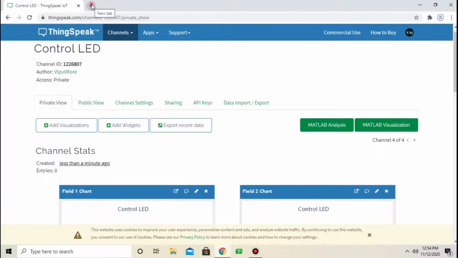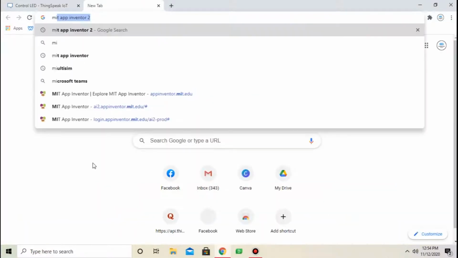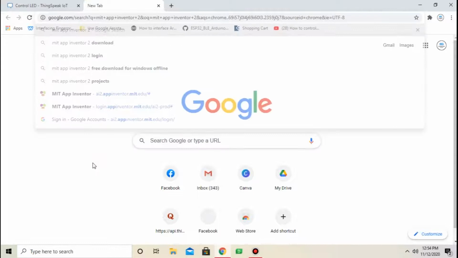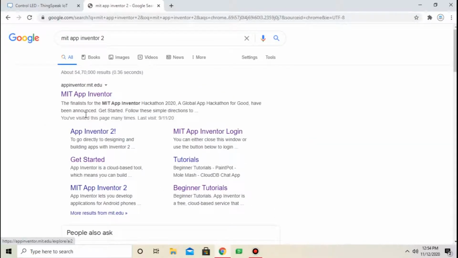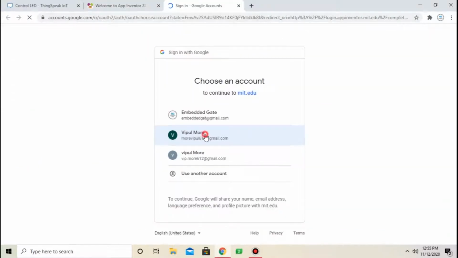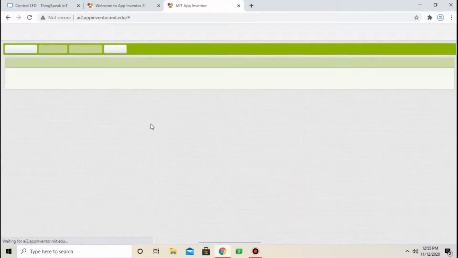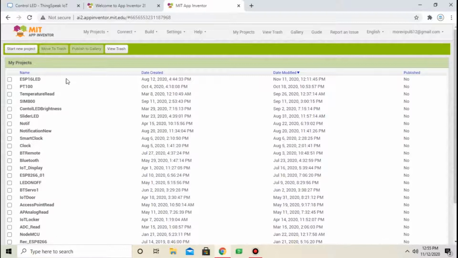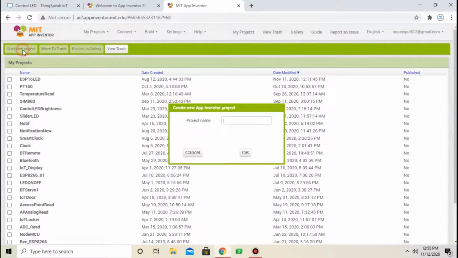Next part is create mobile app. Select new tab. Search for MIT App Inventor. Open App Inventor 2. Select create app. Select your account. Click on start new project. Assign name. Press OK.